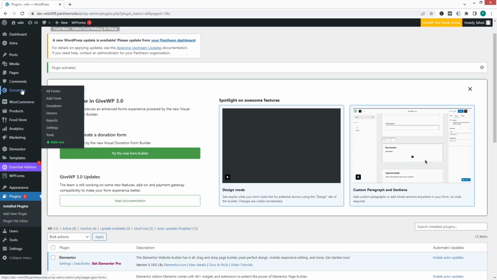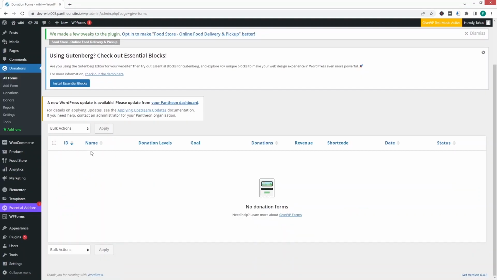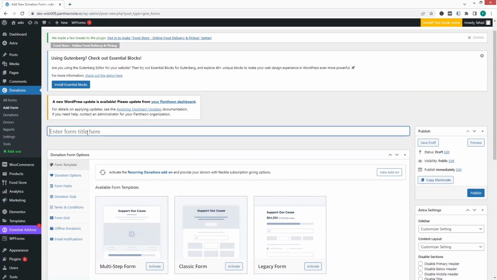Now what we need to do is go inside the donation menu and click on it. Right now you can see we don't have any donation form. So the first thing that we need to do is create the donation form. For that we have to go inside add form. Here let's write down the title for our form, so that would be donation form.